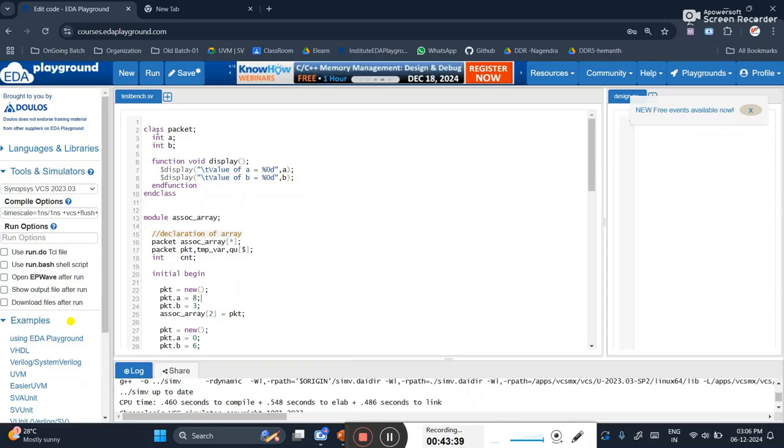Now here I have taken a class. Inside the class I've declared two variables, a and b, and I have written a function. In the function I'm just trying to display a and b. Simple, I didn't write any logic at all. Now what I'm trying to do is, for this class, what is the name of the class? The name of the class is packet.